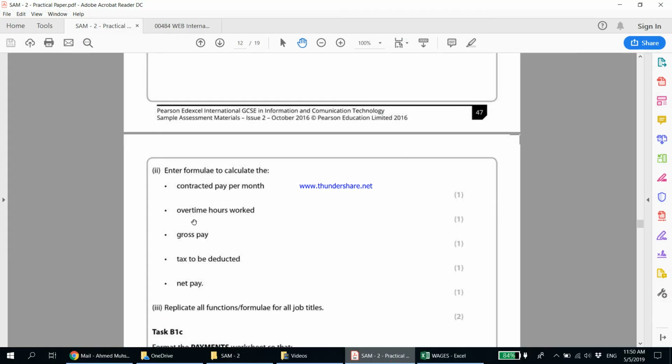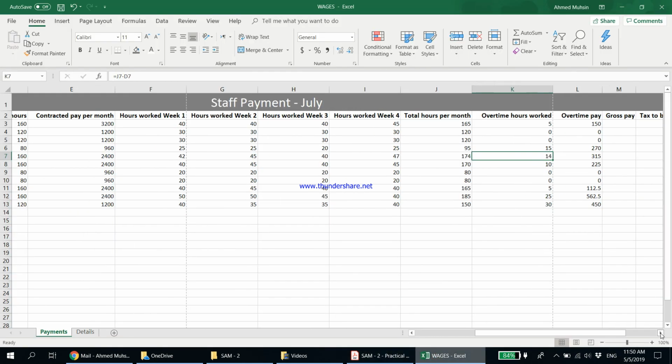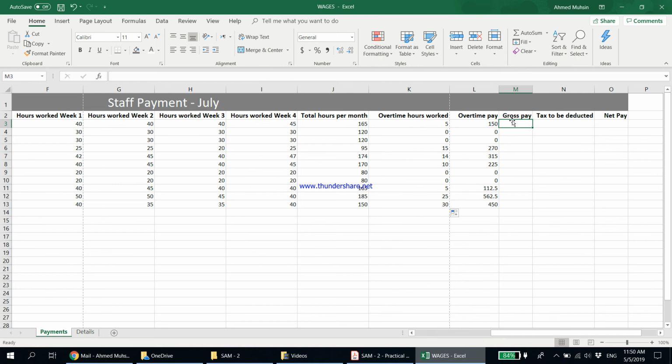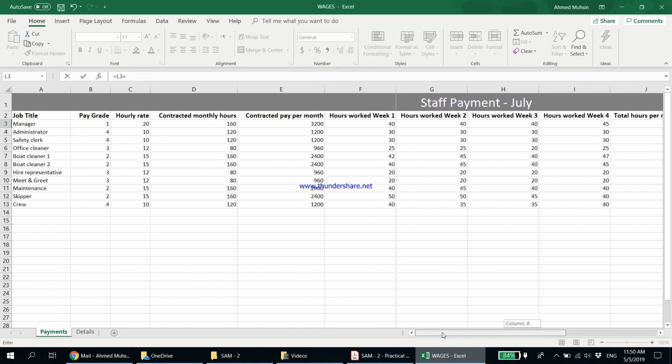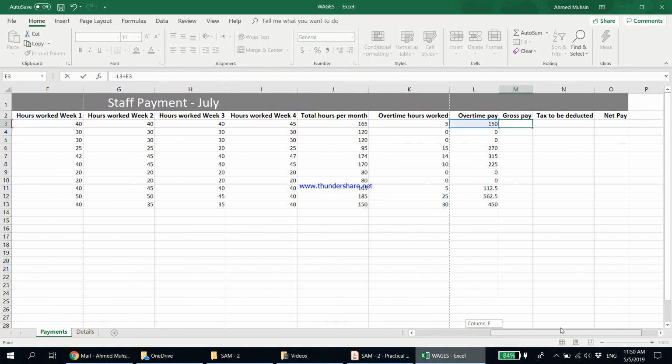Then the gross pay has to be calculated. Gross pay will basically be, what will his gross pay be? Totally how much is he supposed to get? Equal to his overtime pay plus how much he should regularly be paid. He is contracted to be paid 3,200. So 3,200 plus we put the overtime. That will be his gross pay. We replicate it for all the others.